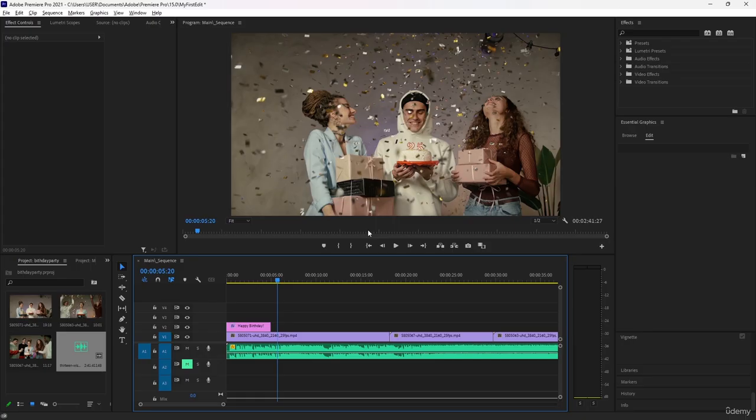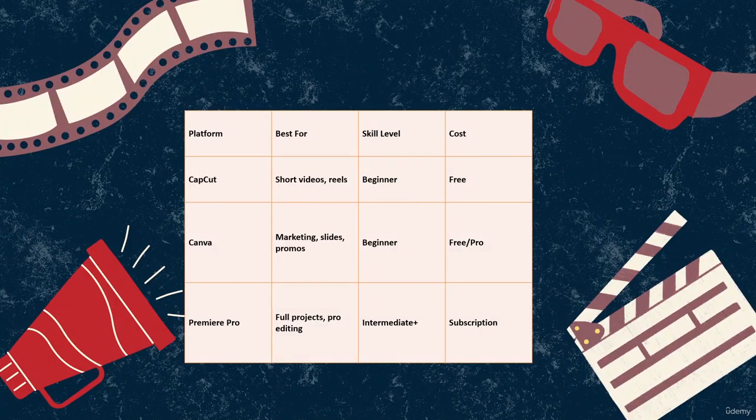So how do you choose the right platform? Here is a quick comparison. For the platform CapCut, it is best for shorts and video reels, the skill level is beginner, and the cost is free.